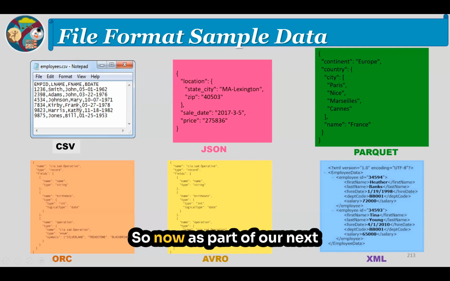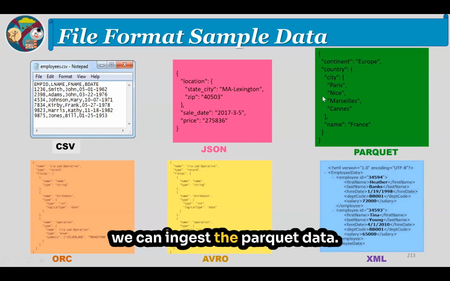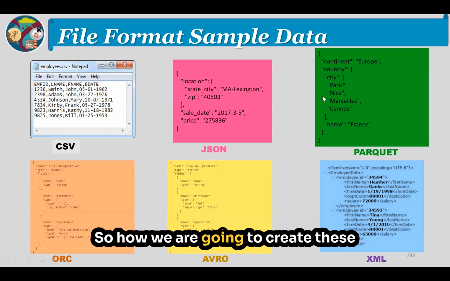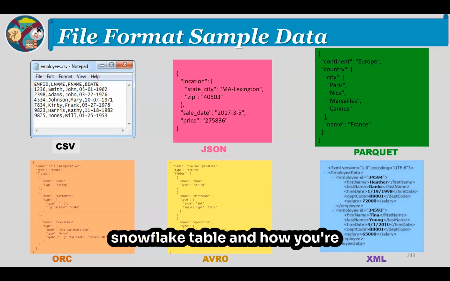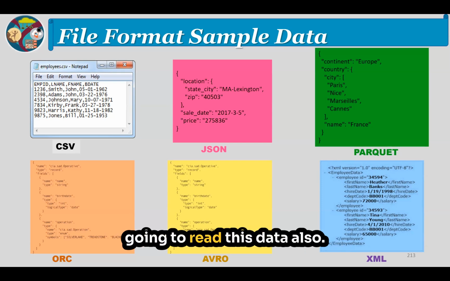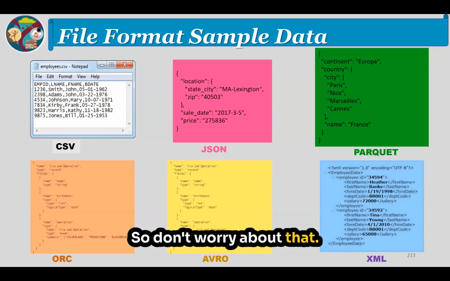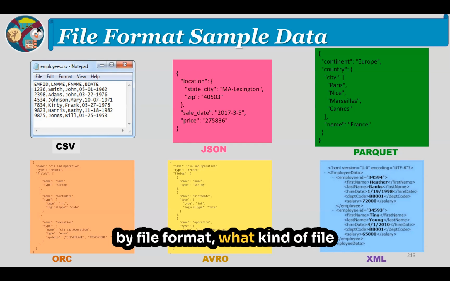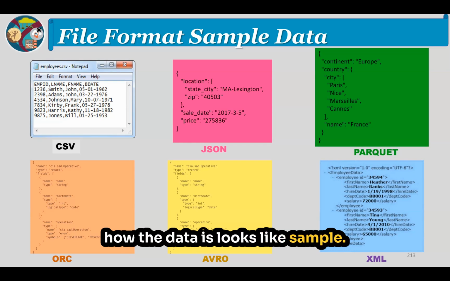As part of our coming data ingestion session, we are going to see how we can ingest the CSV data, the JSON data, and the Parquet data. How we are going to create these file formats, how we are going to load this data into the Snowflake table, and how we are going to read this data also. We'll see it at a detailed level, step by step, so don't worry about that. For now, you should understand what a file format is, what kind of file formats are supported by Snowflake, and how the data looks, with samples.